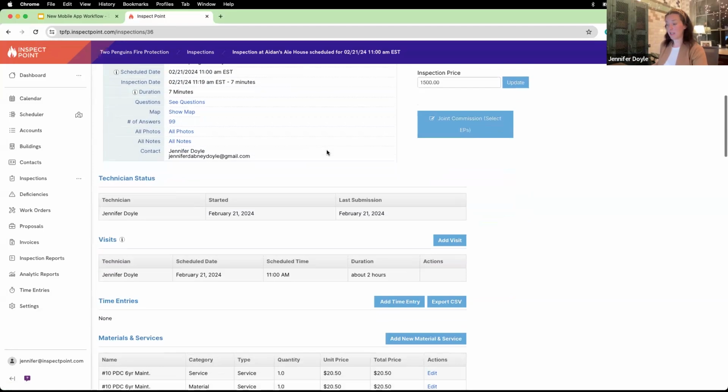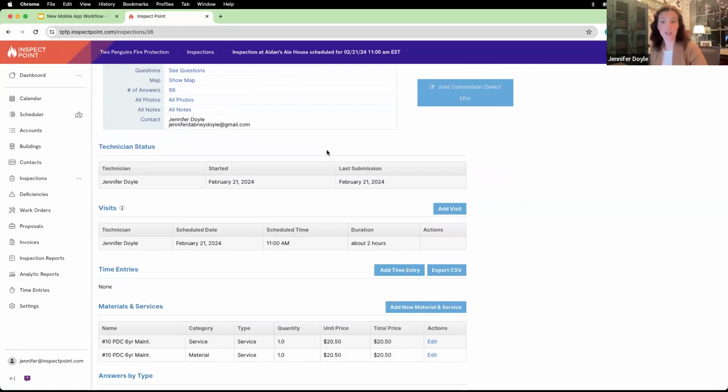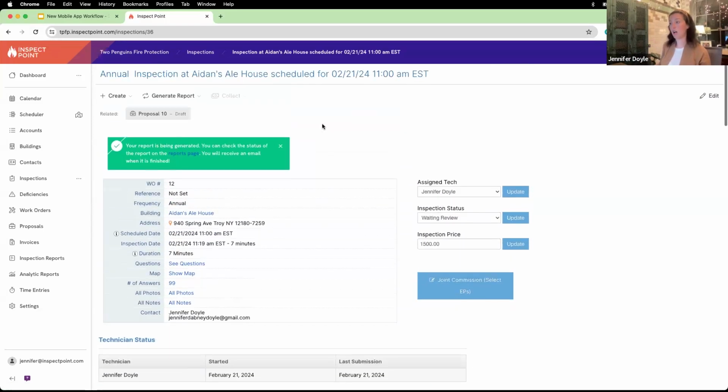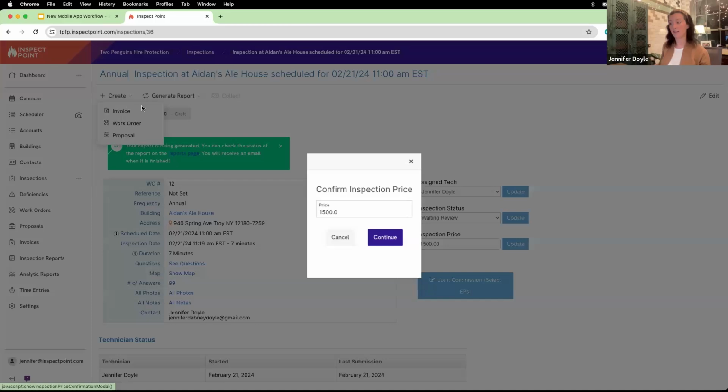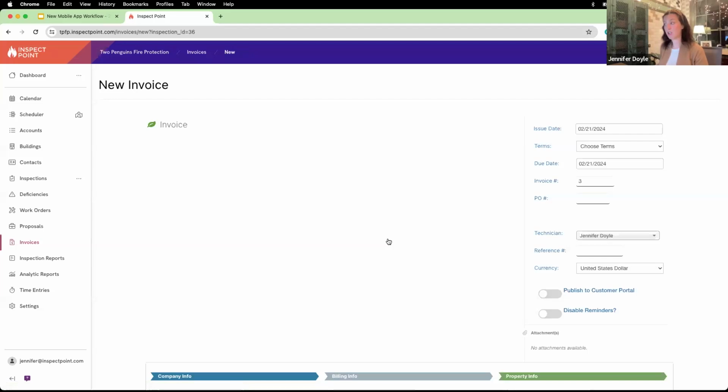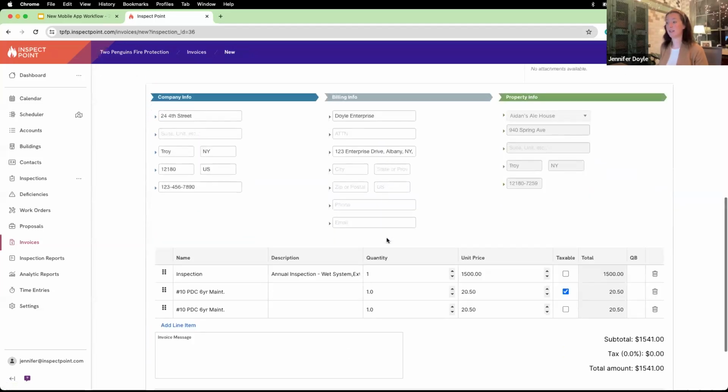In reviewing this, I see that I have materials and services. That's a visual cue to me that I can now invoice. So I can come to the top, in the drop down, click an invoice. It's going to confirm that my price is that $1,500 for the inspection. And when I do that, I'm going to see the invoice.